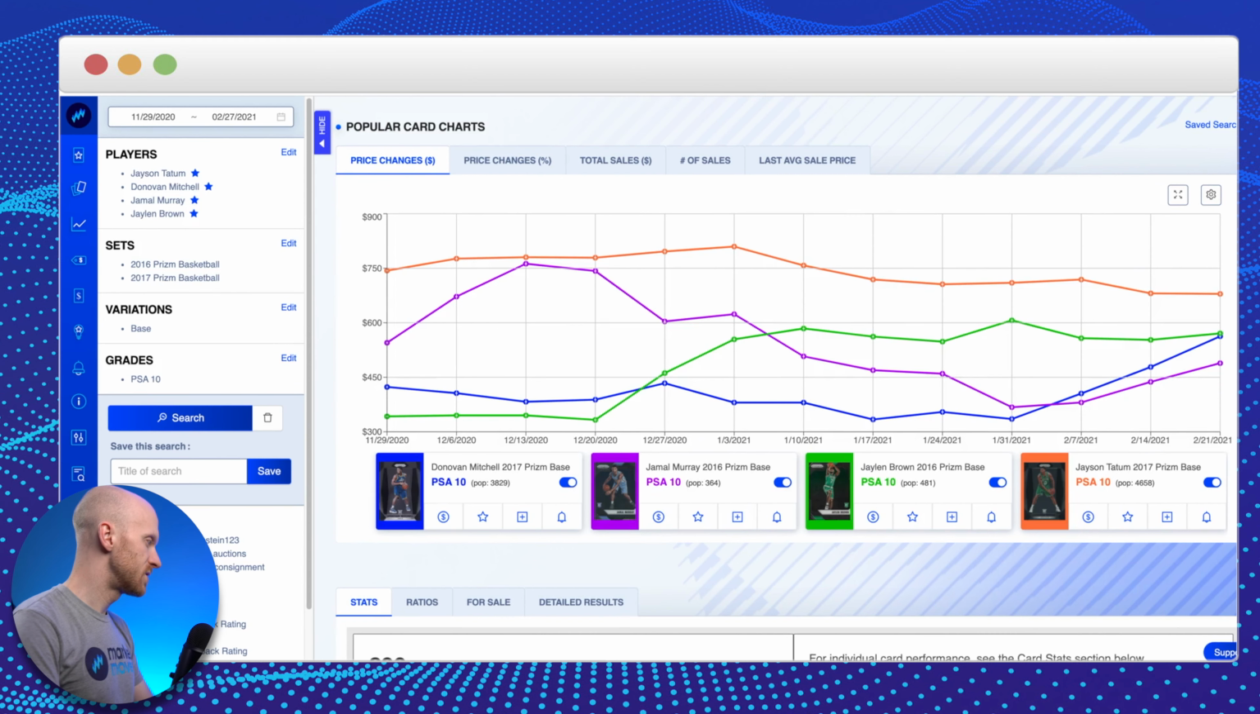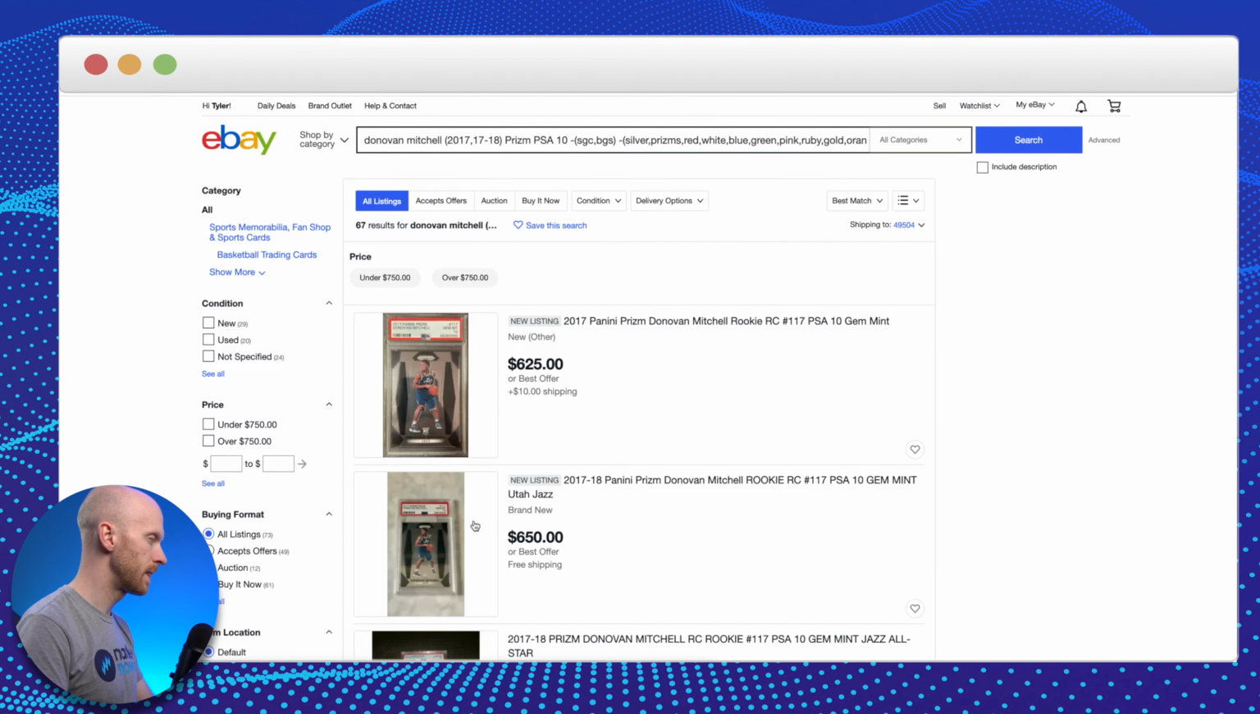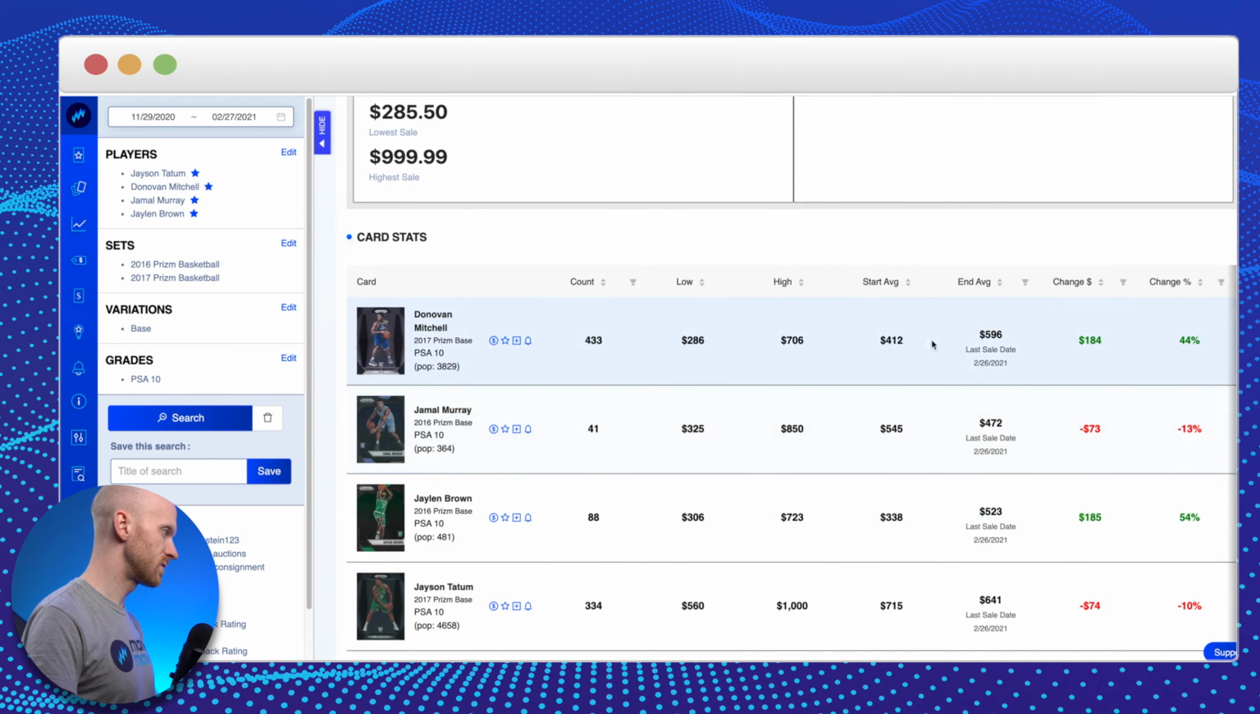So let's jump back over to the rookies from the 2016 and 17 class. A couple things here with these quick icons. So you see these buttons underneath here. You can actually click on these buttons to take you right out to eBay to look for cards for sale. So I click on that and I can see right here, that's Donovan Mitchell's card. Let's scroll down and see what Mitchell sold for recently.